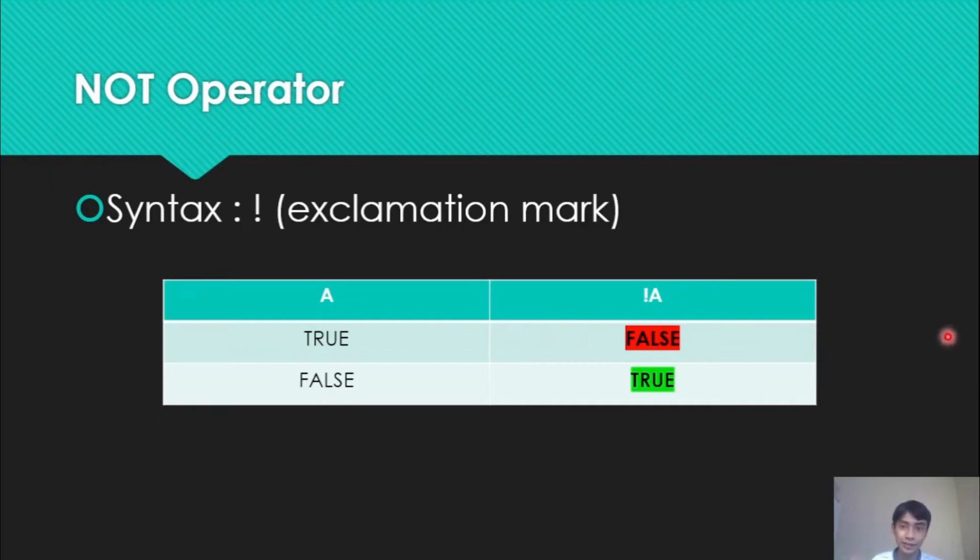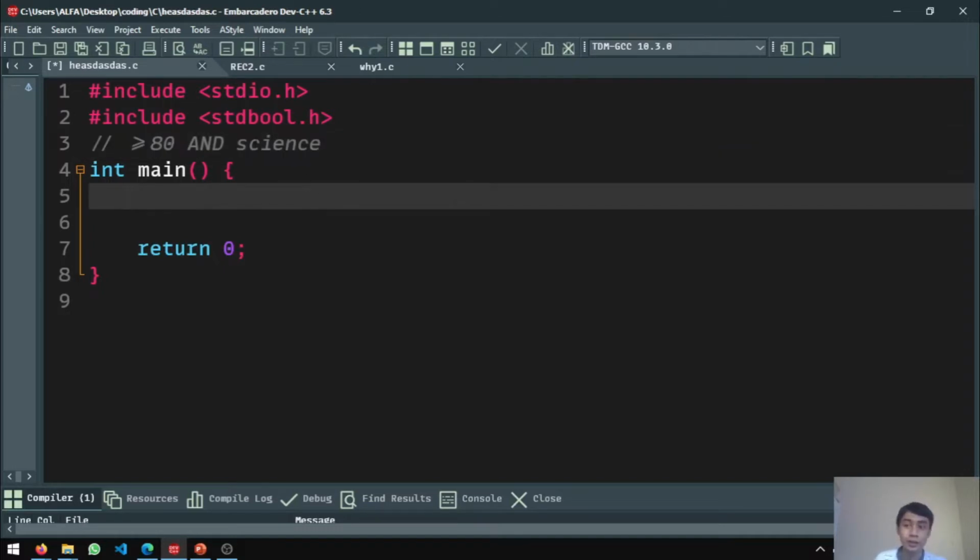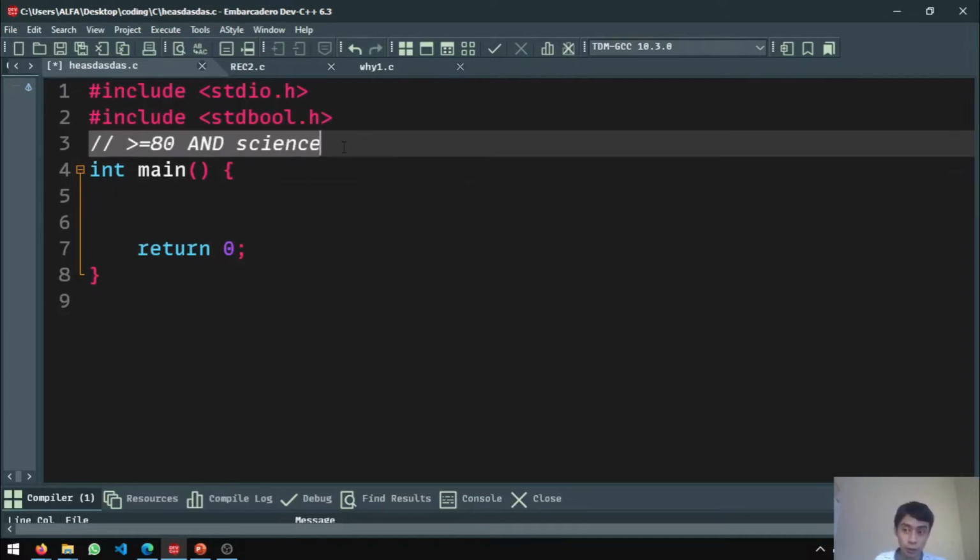So now we will be going to if-else statements. Hello friends, we're now at Dev C++. Please do follow along if you can, because we'll be making a cool program where we're going to sort out which student has a grade higher than or equal to 80, and they're doing science. So this is our topic or our goal for today.